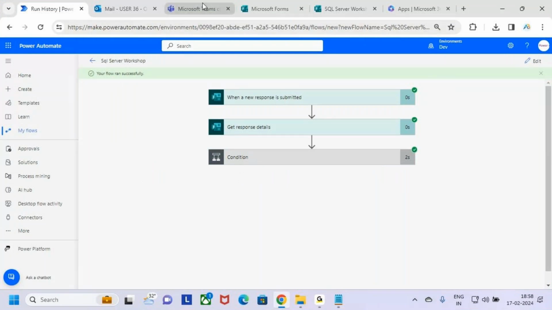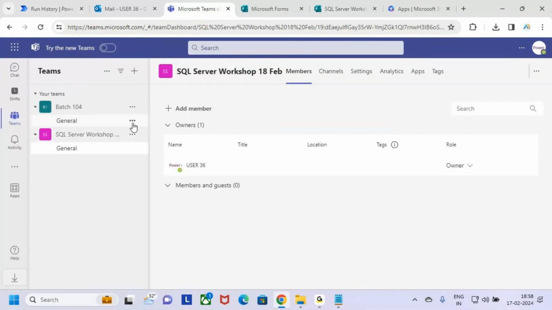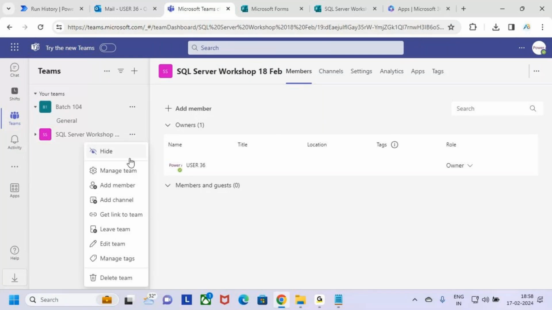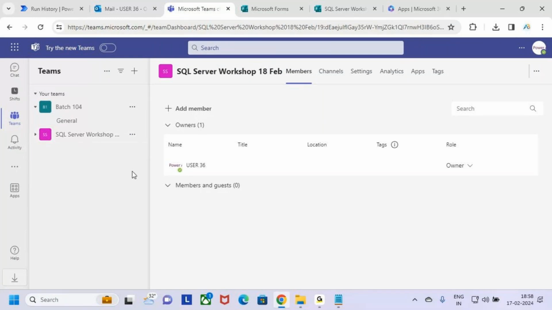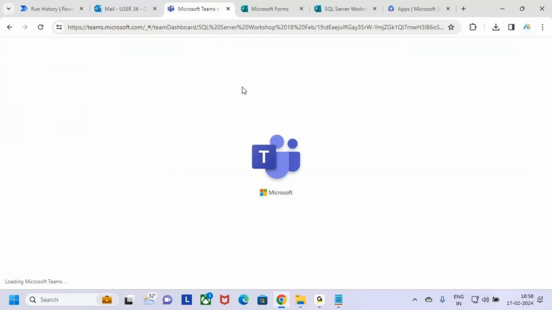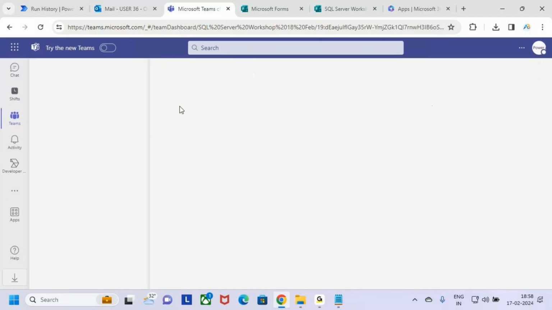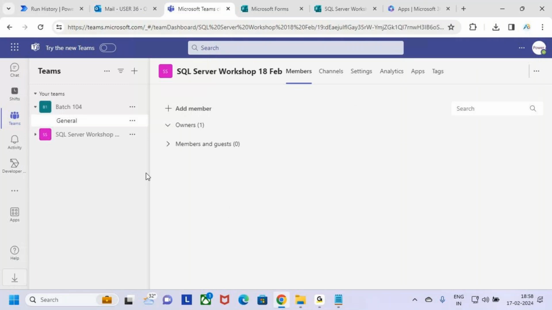Now let me go to the Teams. Let me go to the workshop, select these three ellipses, and click on Manage Teams. Still it is not added. Just refresh it once. It will take some time to add to the Teams. Yes, one member is added to the Teams.